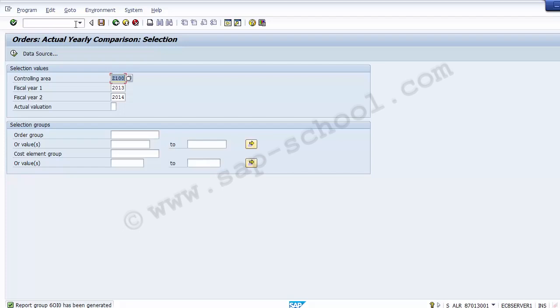First you need to put the controlling area, then you need to put fiscal year 1 and 2 for comparison purposes, that is, which fiscal year you want to compare with which. So suppose I want to compare fiscal year 15 with 14, because I cannot take 2013, as in 2013 the controlling area was not there. So we'll be taking 15 and 14 for comparison purposes, and now we can execute this report. Executed.